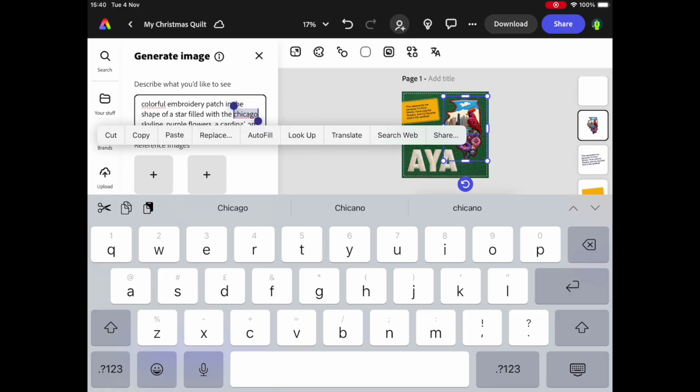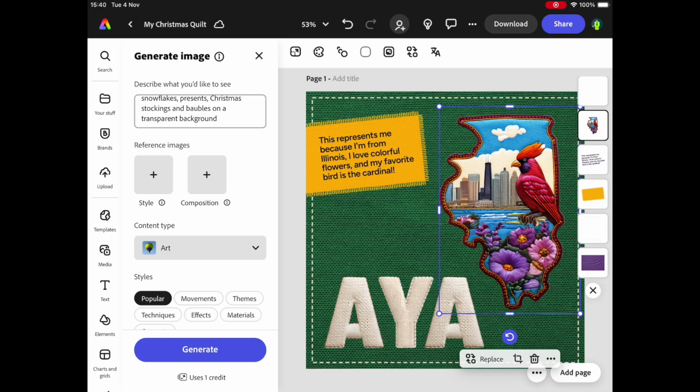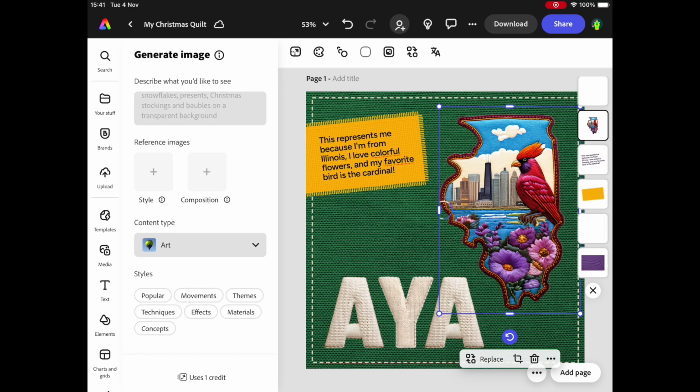What are your most favourite things about this time of year? Use them to create your prompt, and make sure you tell it what shape you want your patch to be. Okay, I think I'm almost done. And then I'm going to ask it to generate the image. The Adobe Express image generator will then use my prompt to create some potential images for me to choose from.